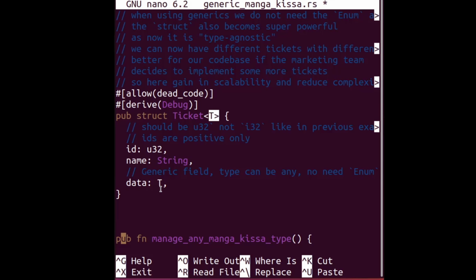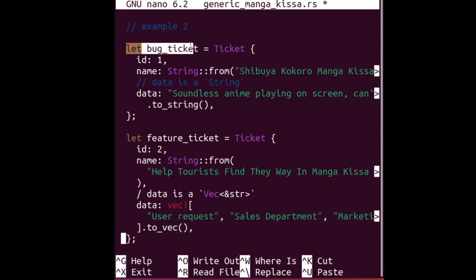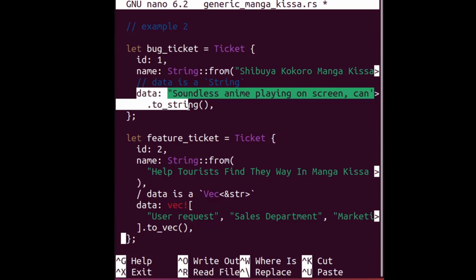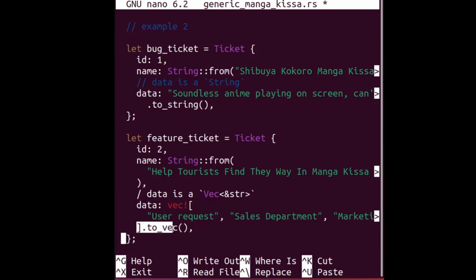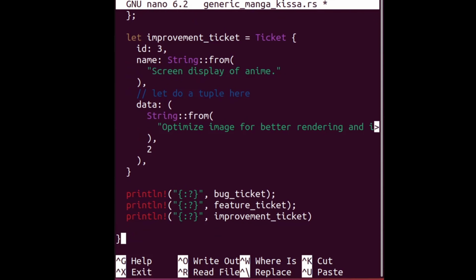Okay, so here we use the T. We got the structure now, how to define it, just for this T field data. It is type agnostic. Alright, you got it now. I'll repeat a lot, but that's the best way. We got the bug ticket with a string, the data. Here the data is a vector, and the improvement, the data will be a tuple.